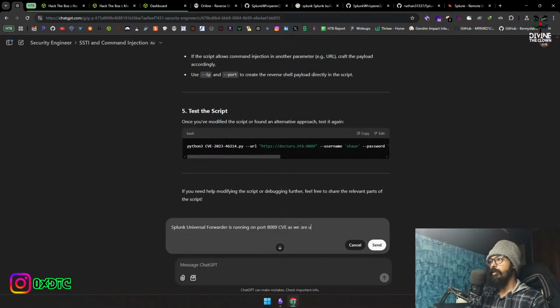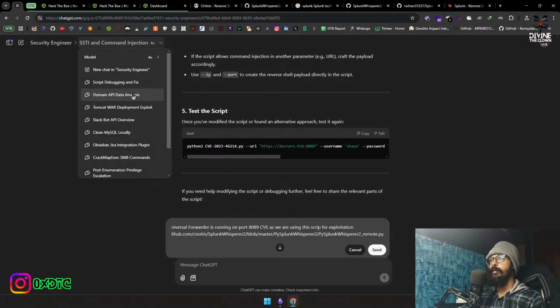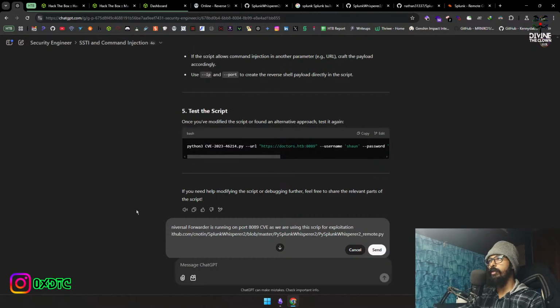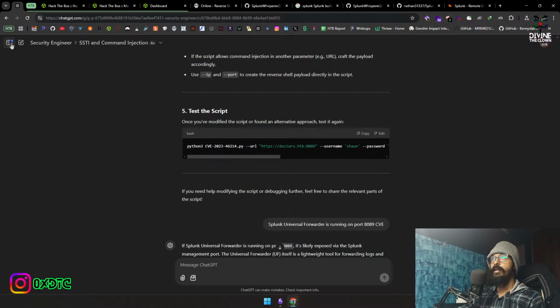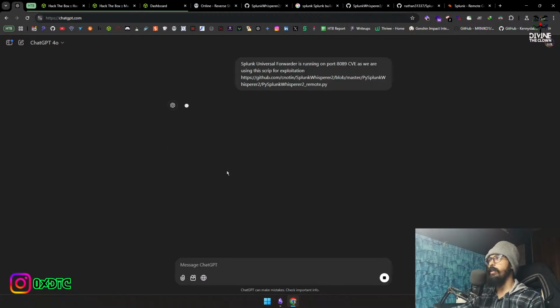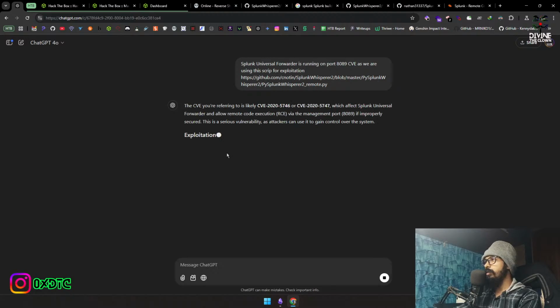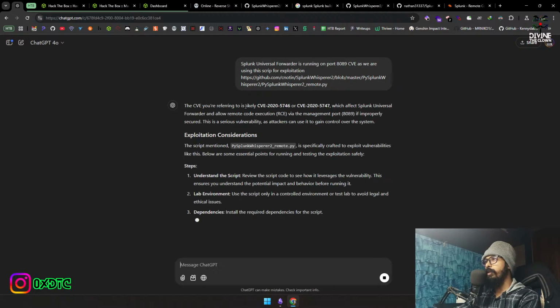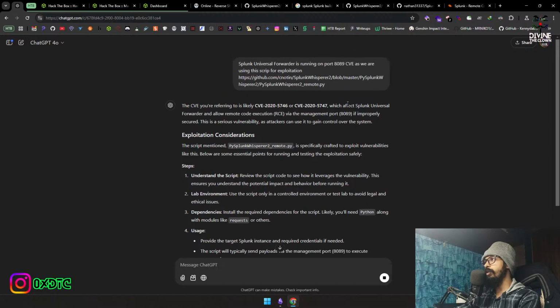As we are using this script for exploitation. Paste. We'll change the model. Okay. Cancel. ChatGPT, now help me get the CVE. The CVE you're referring to is likely this, which affects Splunk Universal Forwarder, allowing this to improperly.